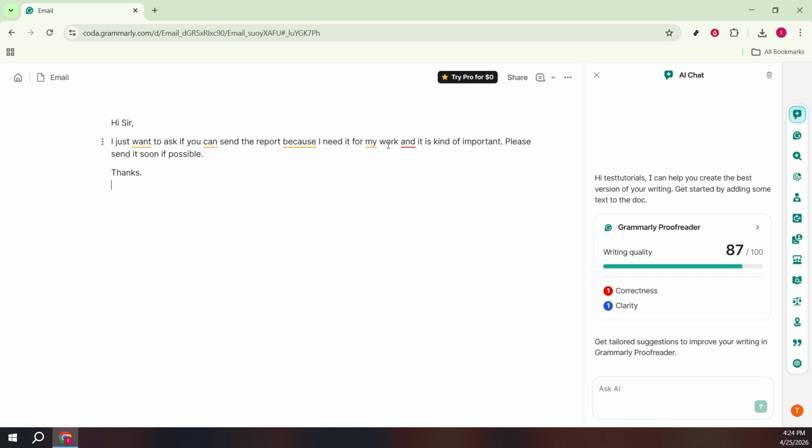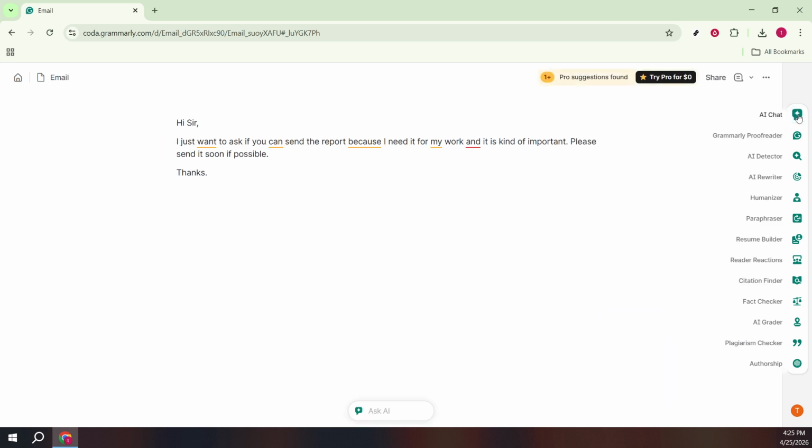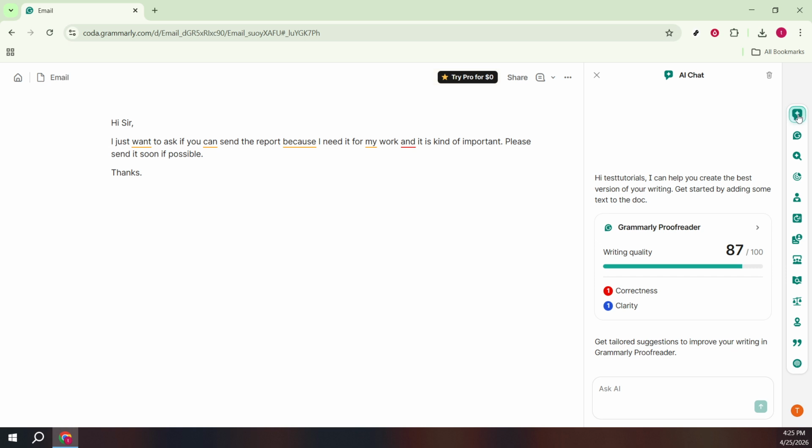When you're ready to leverage AI for deeper help, look to the right side of the screen for AI chat. Open it to bring up a conversational panel tailored to your current document. This is where you can ask questions, get rewrites, brainstorm, or clarify ideas without leaving your draft. Inside the panel, click Ask AI to activate the prompt box.